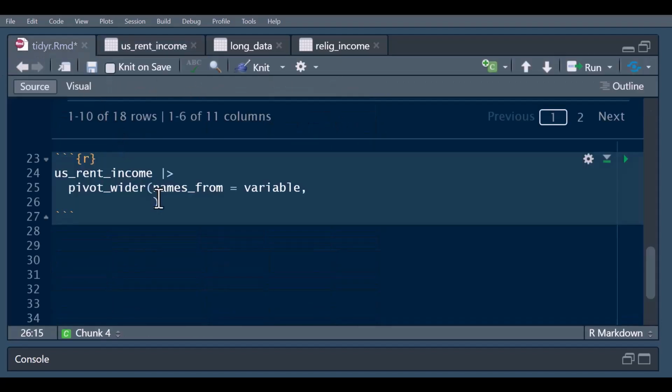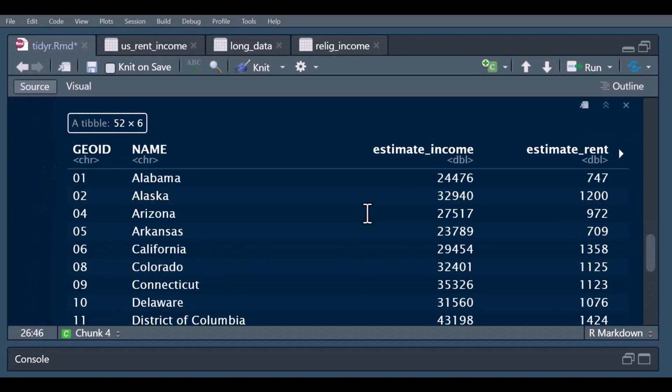So now when we go back, we're now going to say values from. When we say values from, we're now going to use the combine function because we are dealing with 2 columns now, estimate and margin of error. So we'll now say enter. So you can now see that we have our data now, which is already in a wider format. You can see that the number of rows has reduced to 52, from 100 plus to 52.